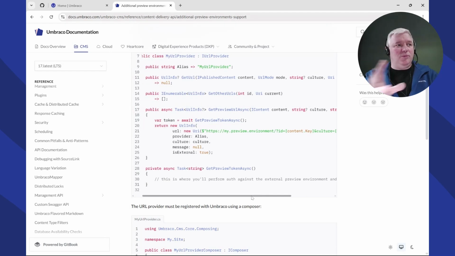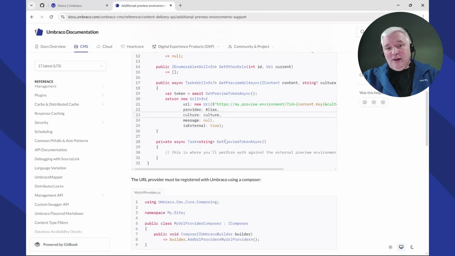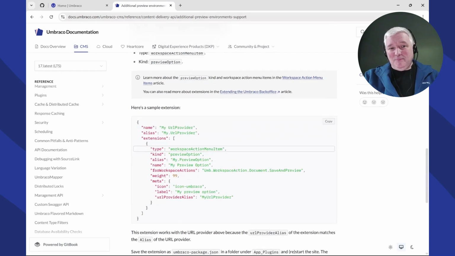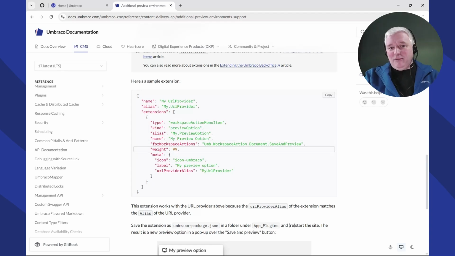Say if you're using Umbraco Engage, you can have different scenarios set up. Once you have that on the server, on the client side you still need to create a preview option. The reason for this is that the server knows nothing about the UI. It doesn't know how you want to label it or what icon you want to use for the button.